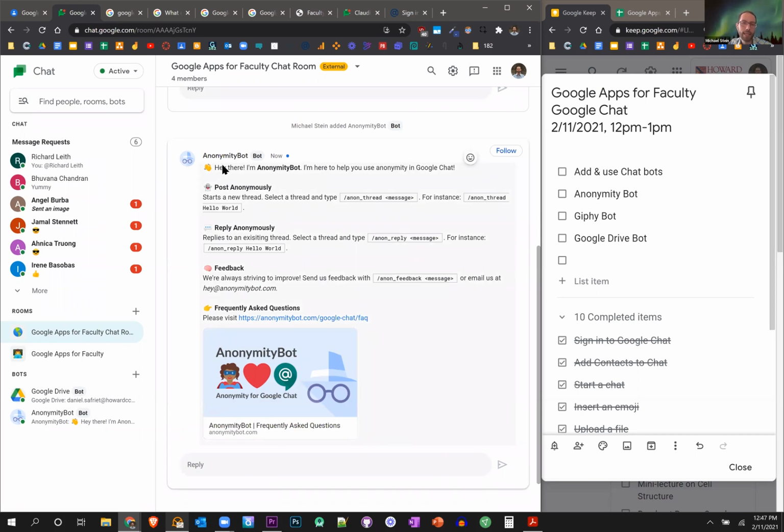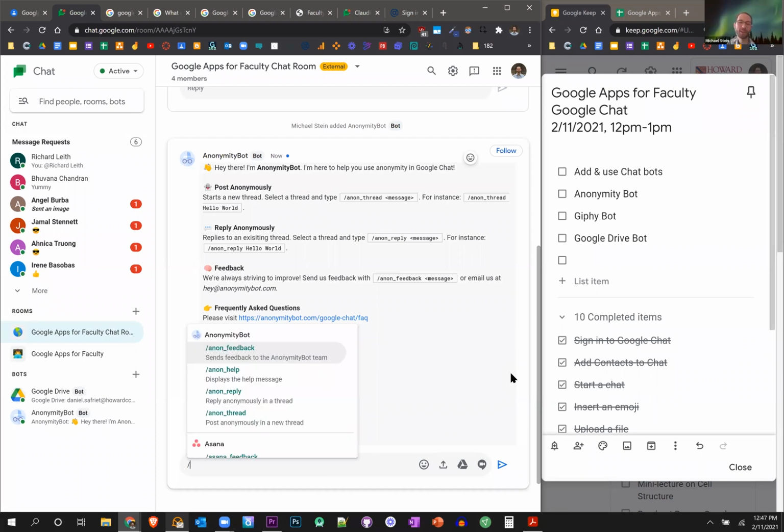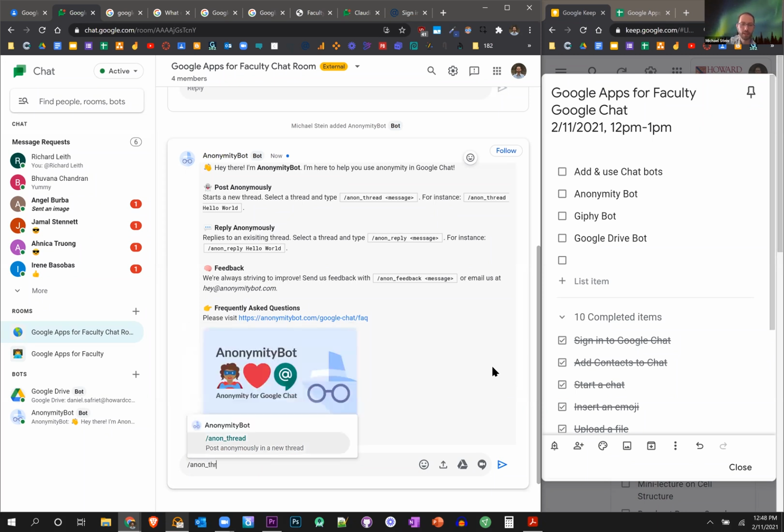Now I can use these little keywords to create a thread or create an anonymous reply or give feedback to the anonymity bot, which I don't want to do. I'm guessing that's pointless for a conversation with somebody, because you know where it's coming from. But for a room, it's useful. So if I wanted to say anon thread, I have to do the slash, anon thread, and then I just type in whatever I want to say. Do you guys understand what's going on?